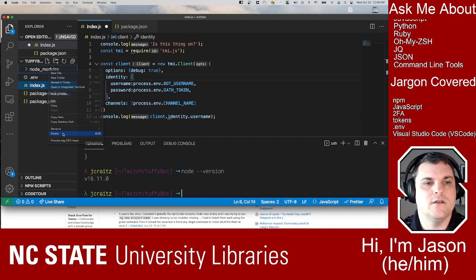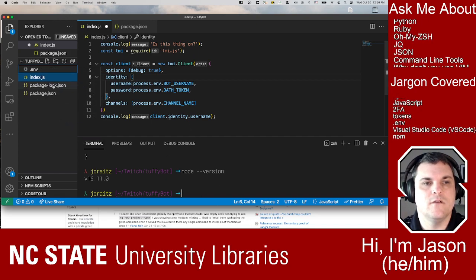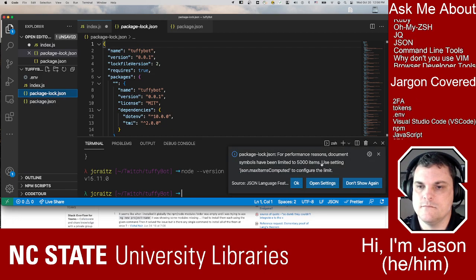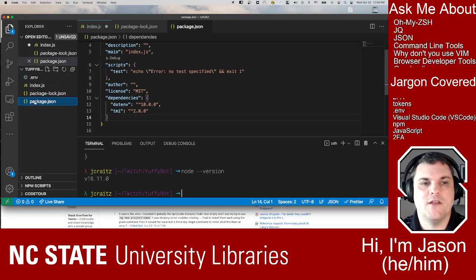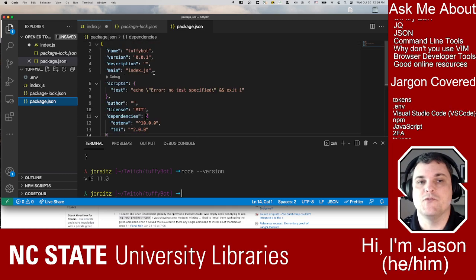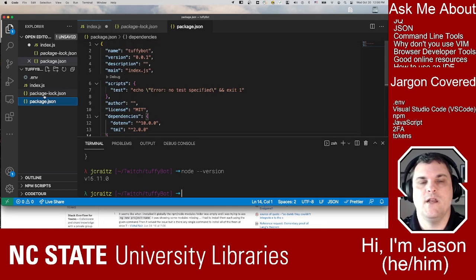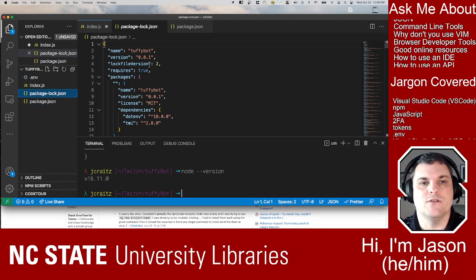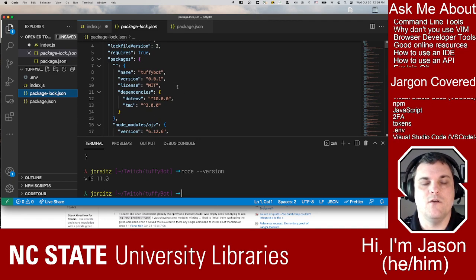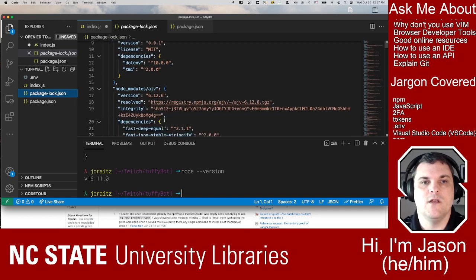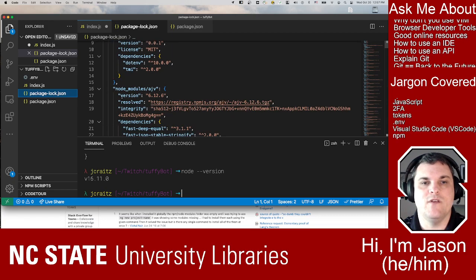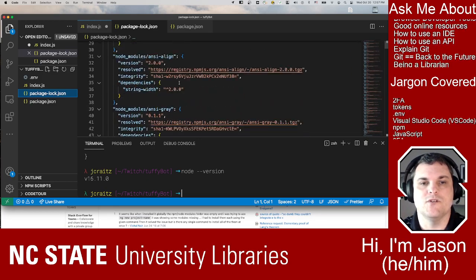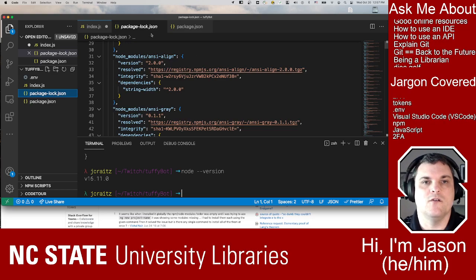Let me try the first thing. Let's delete the node modules and download them again. Let's check our package.json. Package.json is the human readable set of instructions for node and npm. The package-lock locks in the specific versions of things it wants to install next time. So here it's saying use node module ajv version 6.12, and all its dependencies and their versions, and so on. It's a long document.